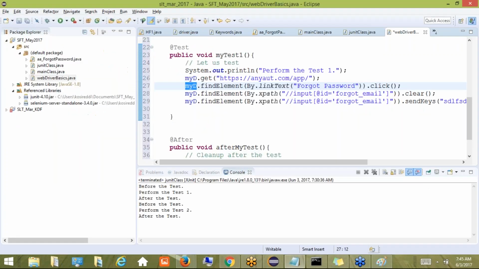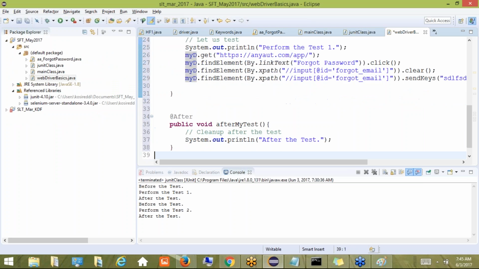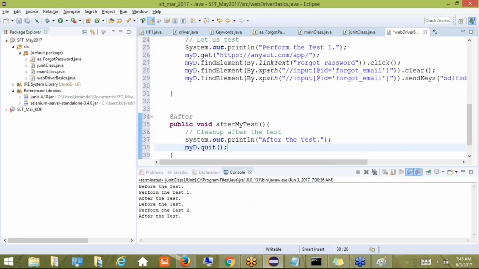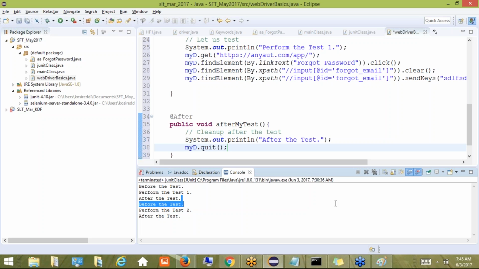Now, at the end of the code, I want to do something. What do I want to do? Hey, I opened a browser. Let's go close it. It's myD.quit. Now, here is the simplest form of a neat looking WebDriver code.